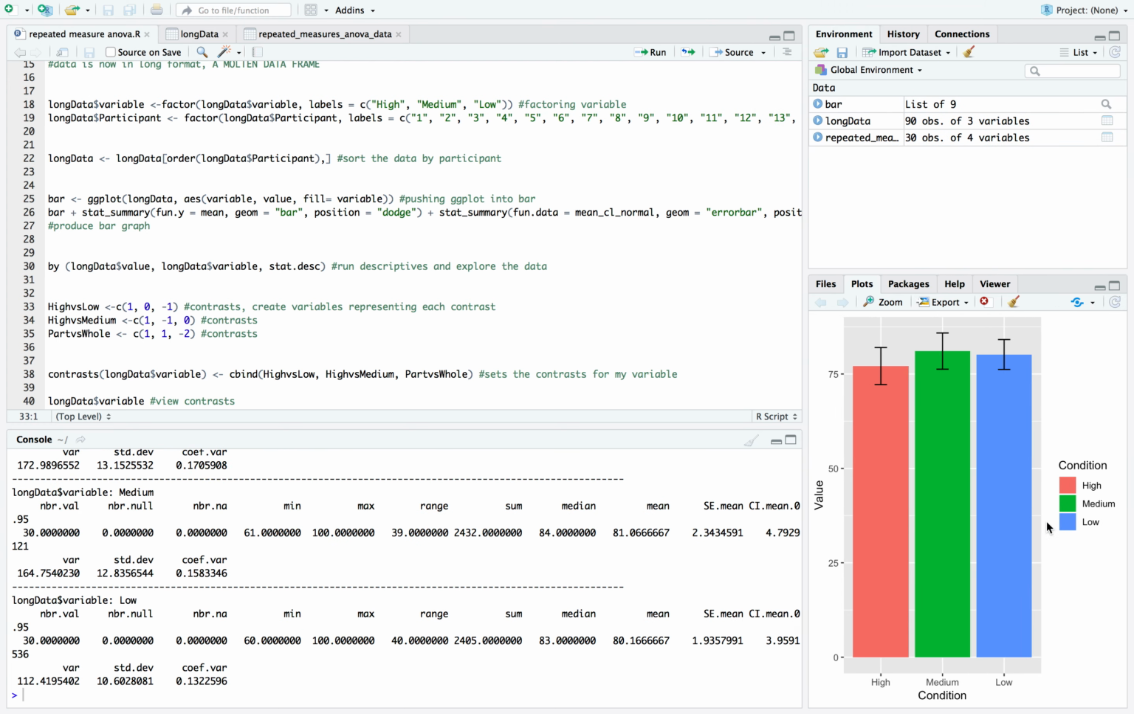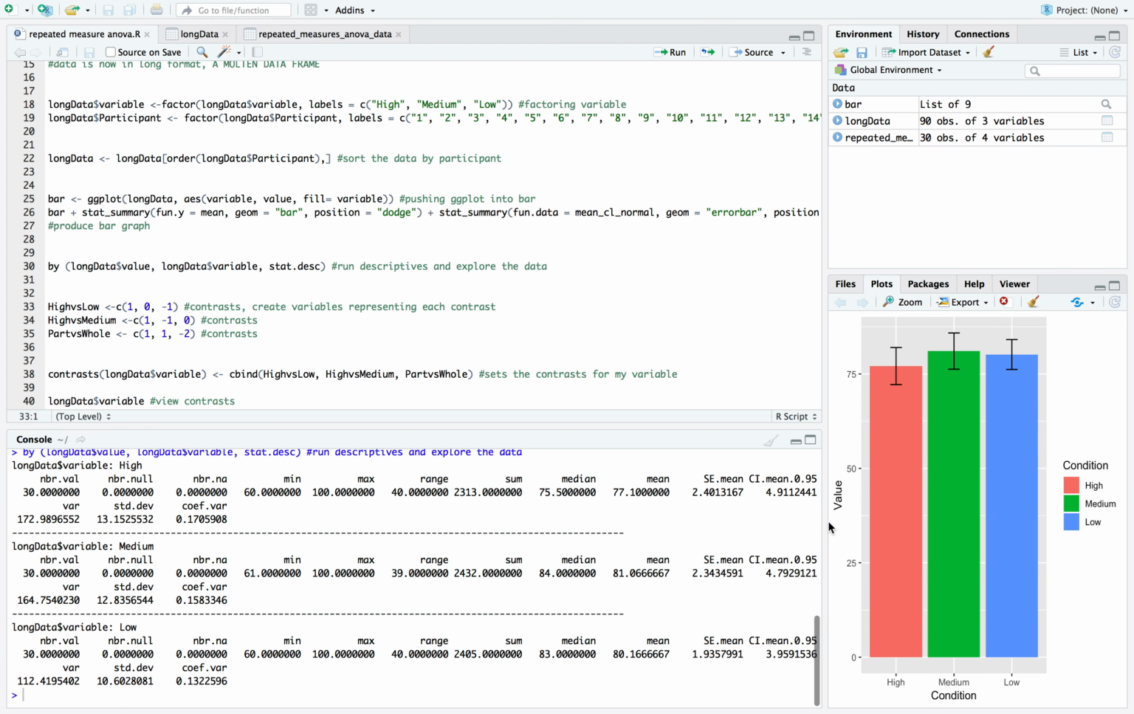And as you can see here, we have a low, medium, and high, and that is specified by condition as far as our x-axis is concerned.